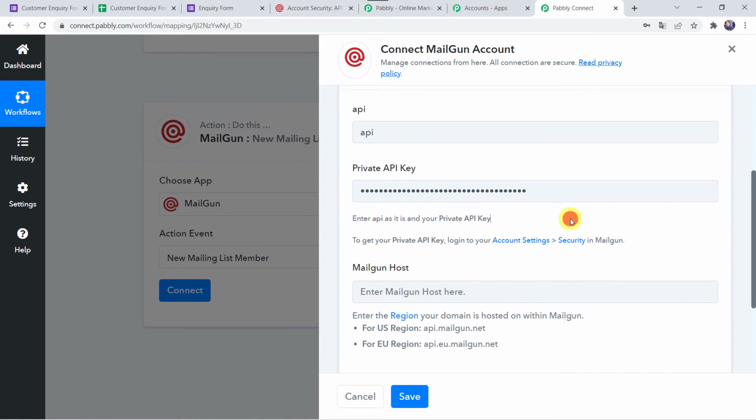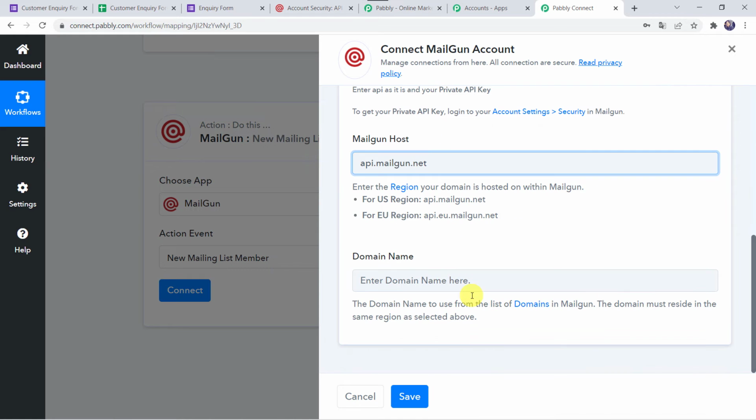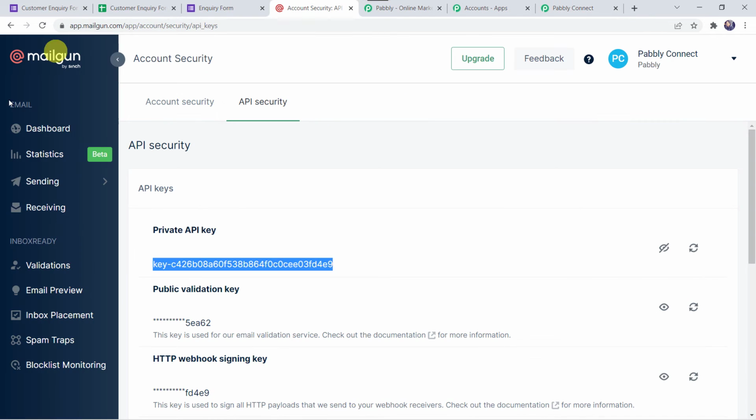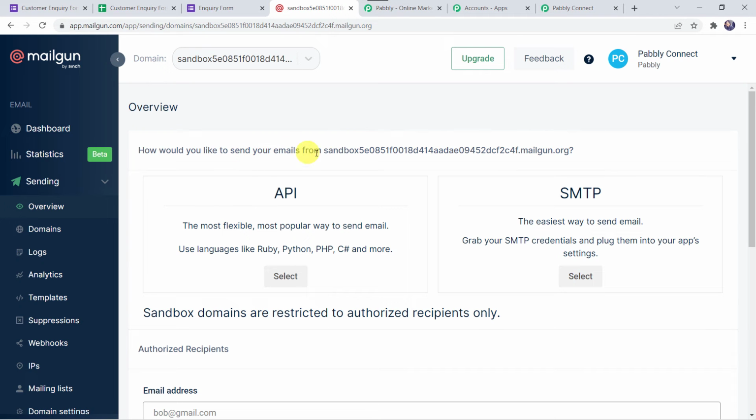Okay. Now it is asking for the Mailgun host. So as we are in US region, I'm just copying the same as api.mailgun.net. And you have to select it as per your region. If you are in the EU region, you have to select this particular Mailgun host. Okay. Now the domain name is required. For that we have to go to the Mailgun account once again. Here we'll be moving to the sending option. And here we'll be opening the domain. And from here I'm just going to copy this domain name.